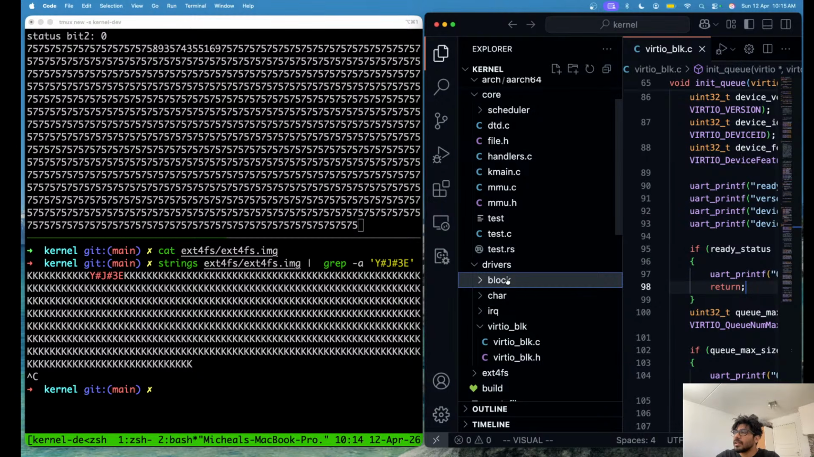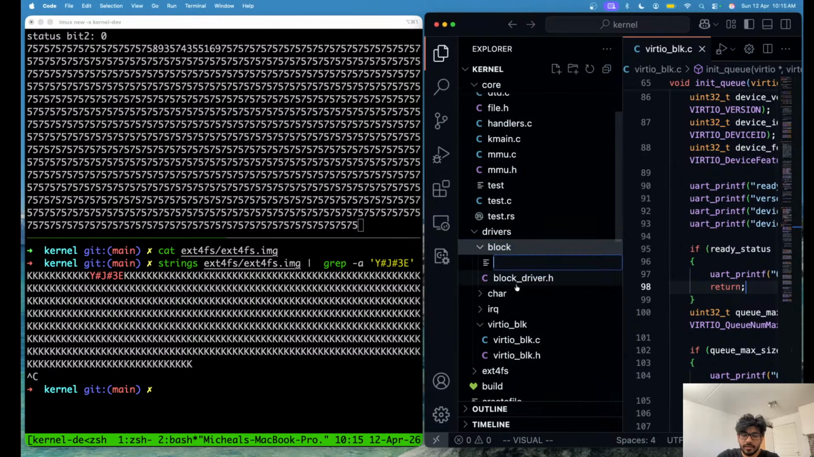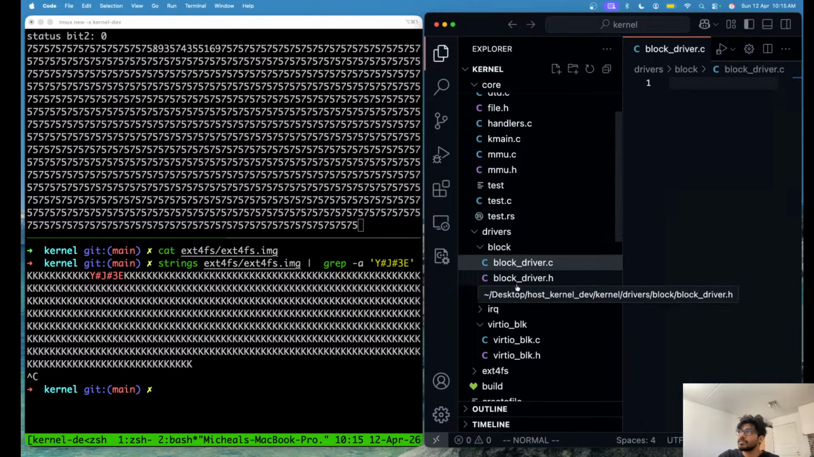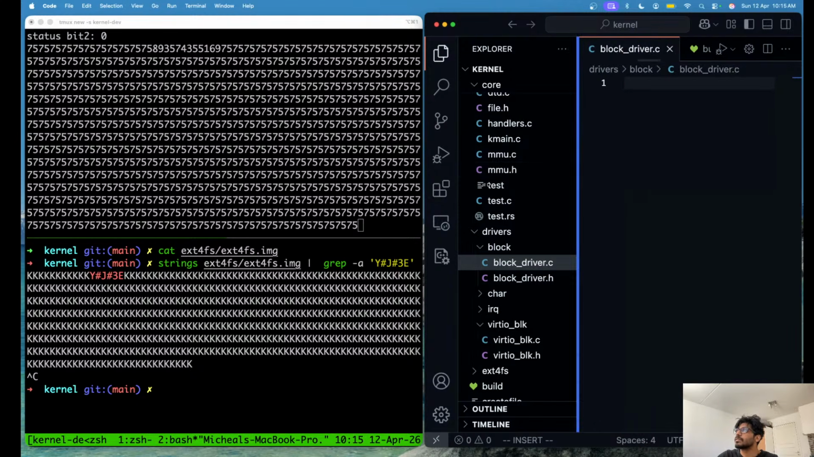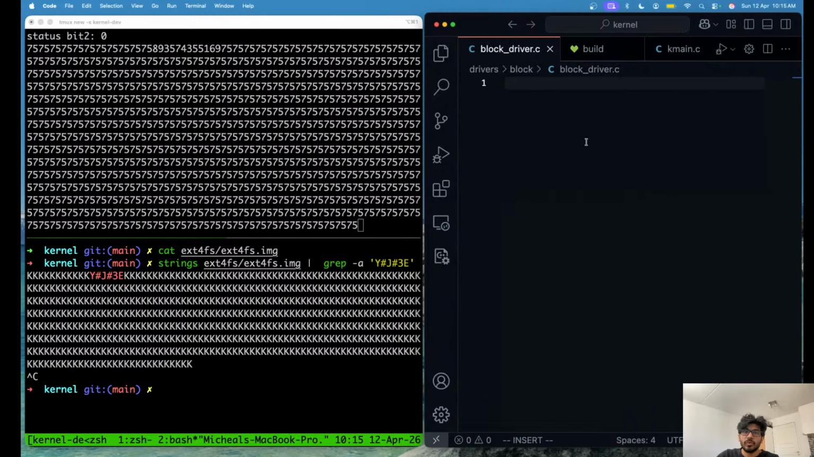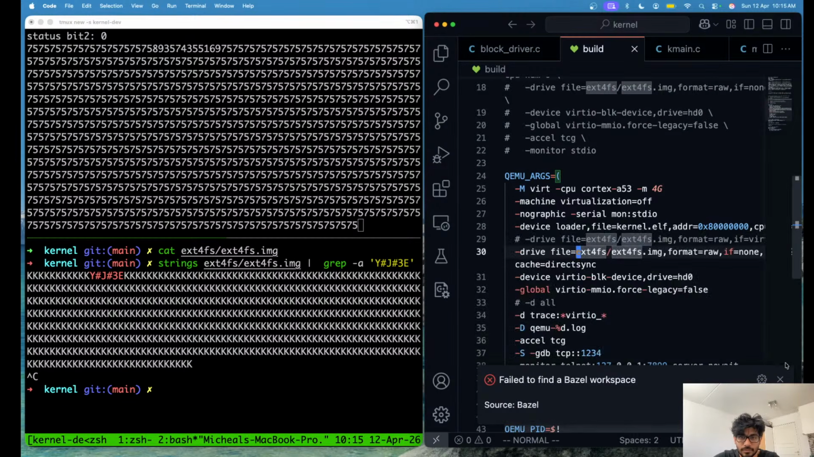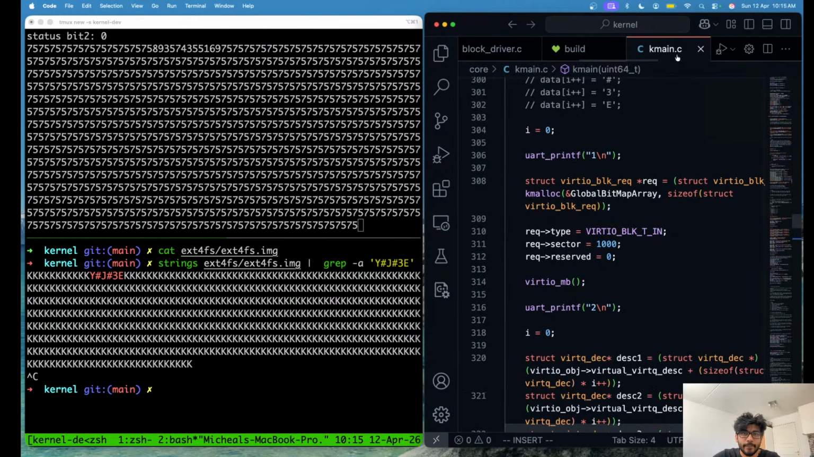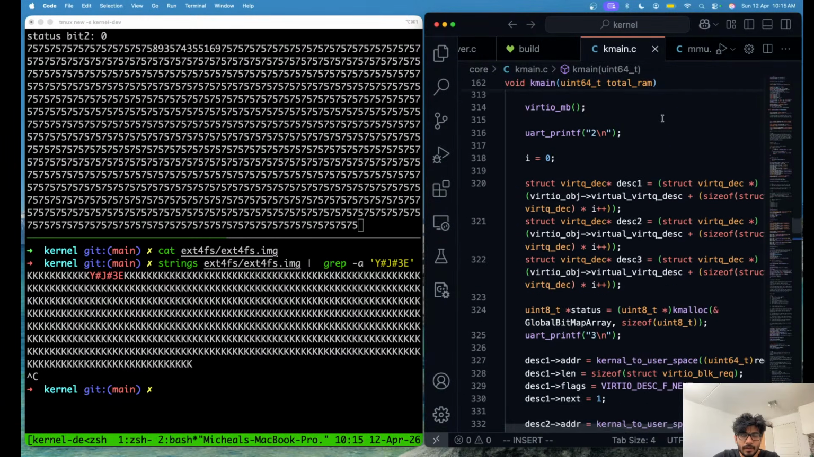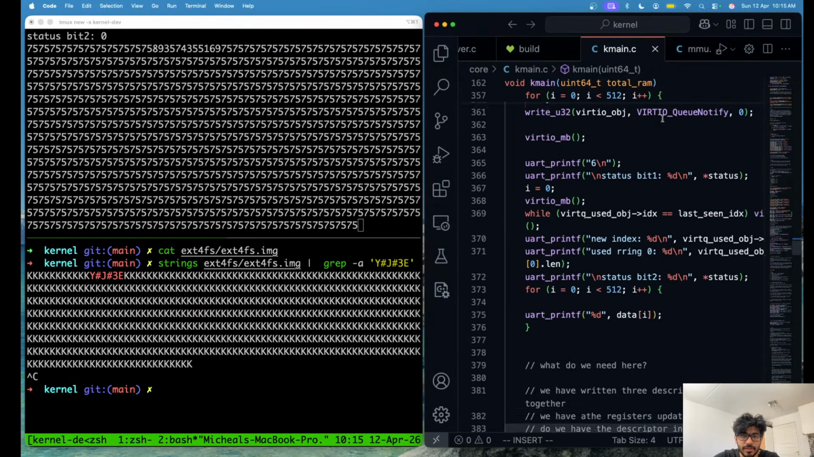So probably we'll just create a new file here. It should be block driver.c, and we should be able to start writing. And what do we want to write here? We just copy paste the entire thing, nothing much.